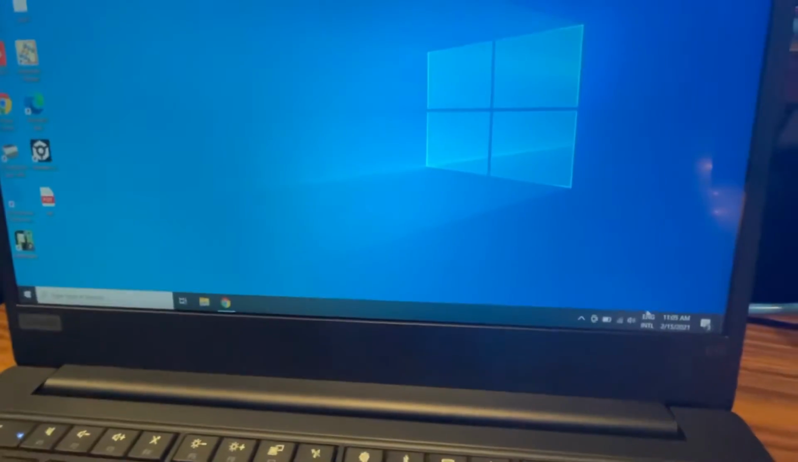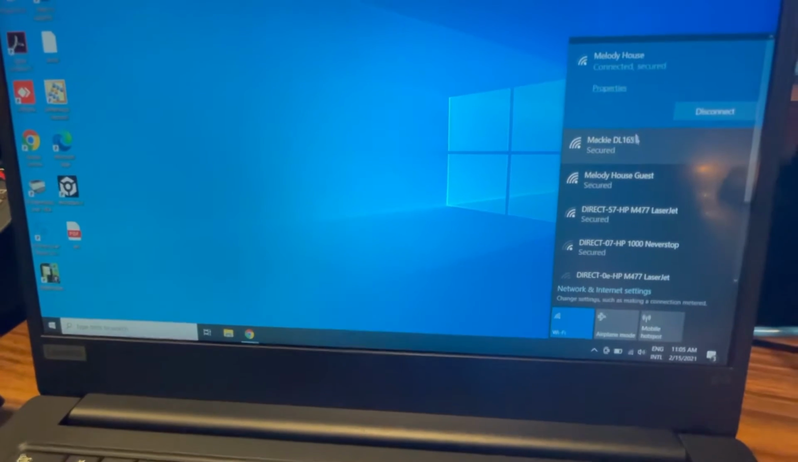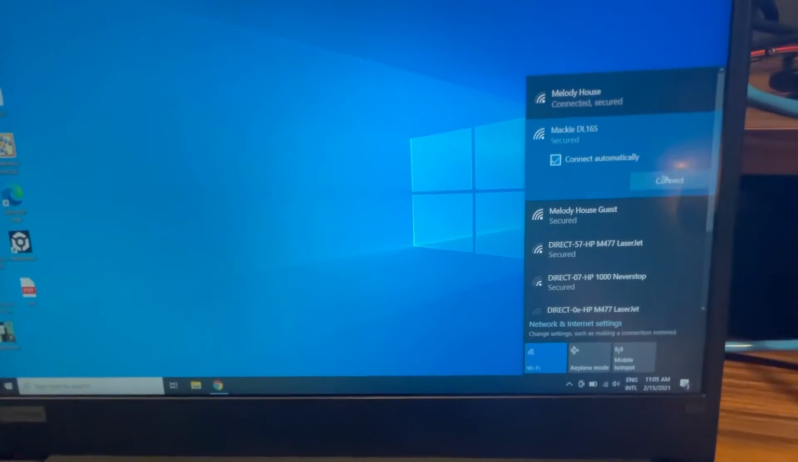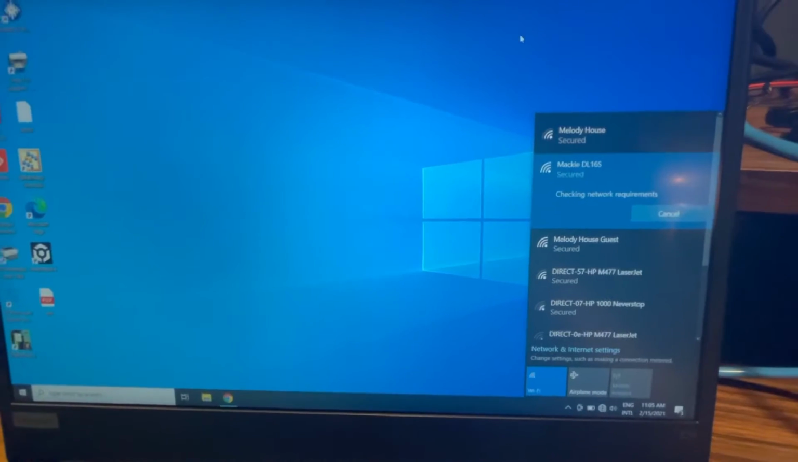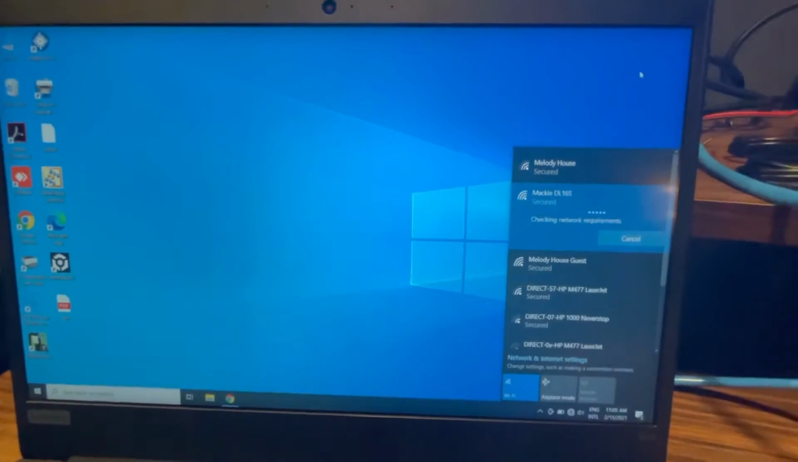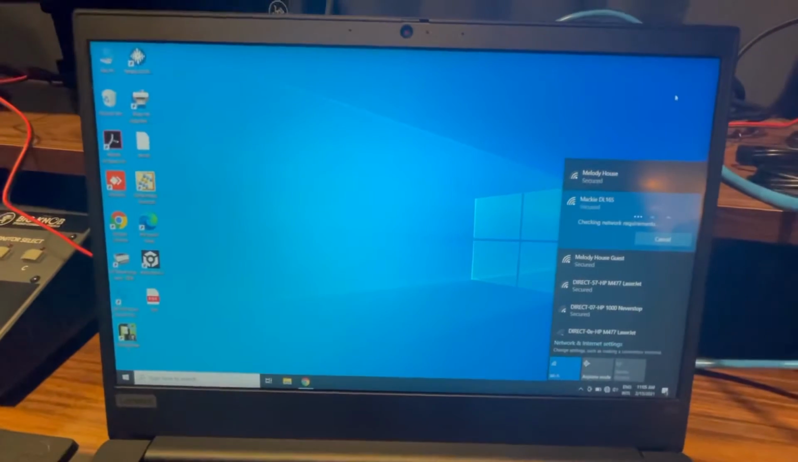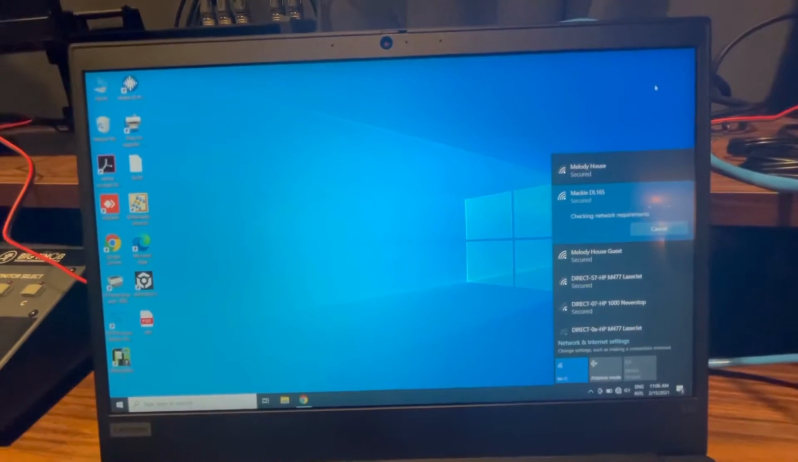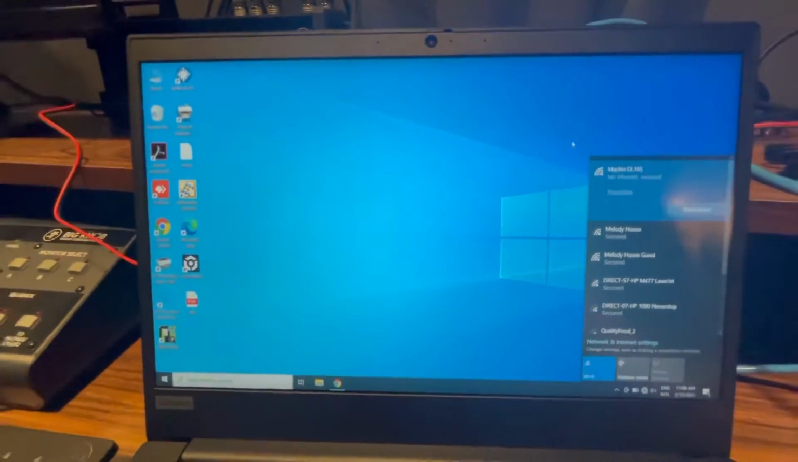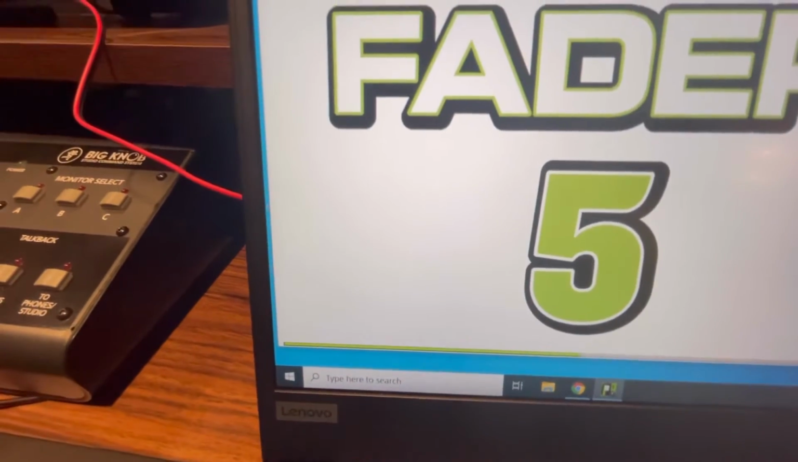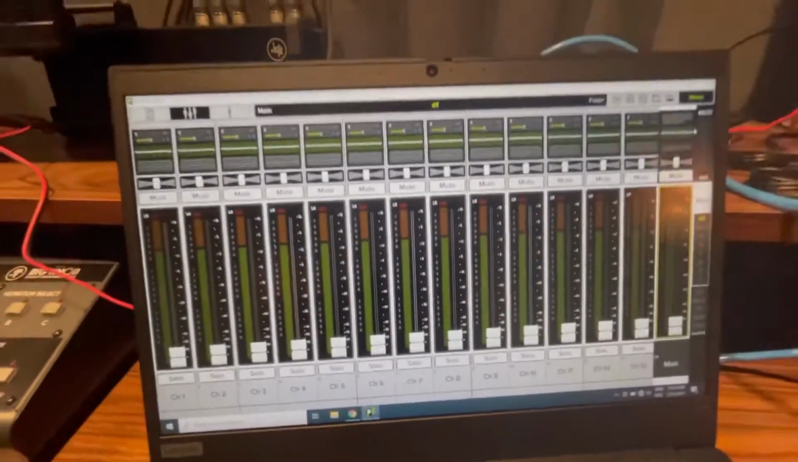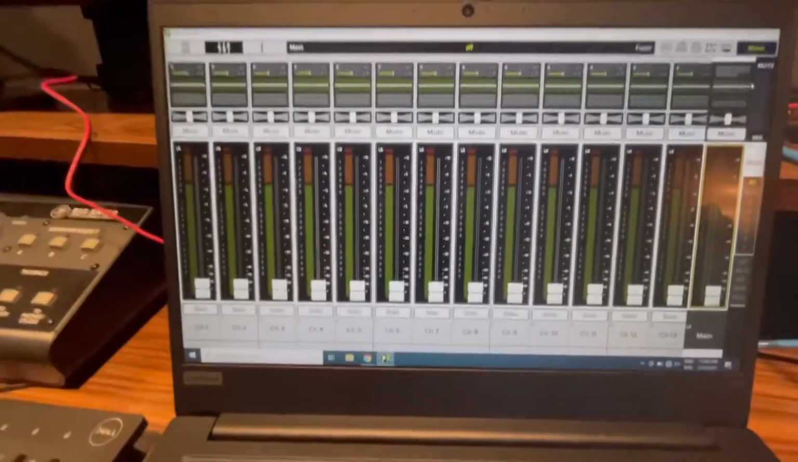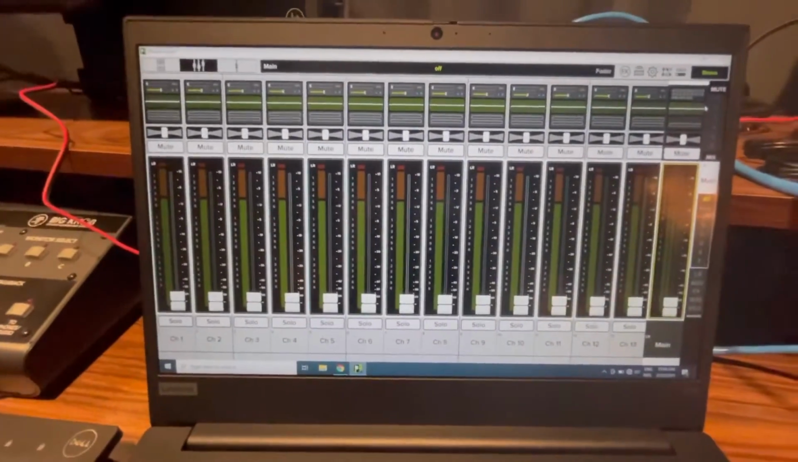Now what we have to do is connect to the DL16. It's connected, and now we are going there. We're going to open the Mixer Creator application. So, as I've shown you before, it's saying on my app on the phone that we need to update the firmware.